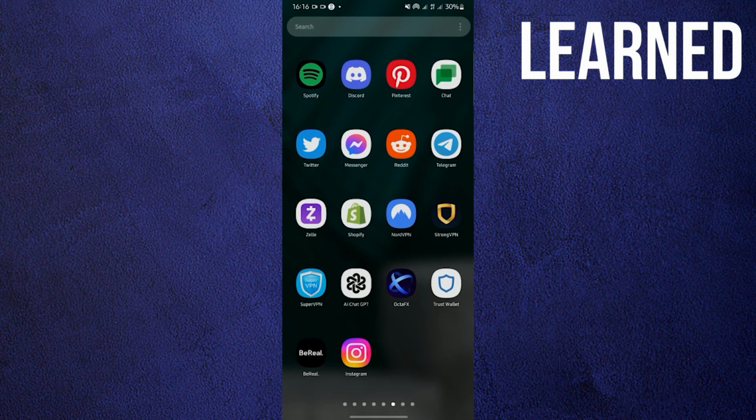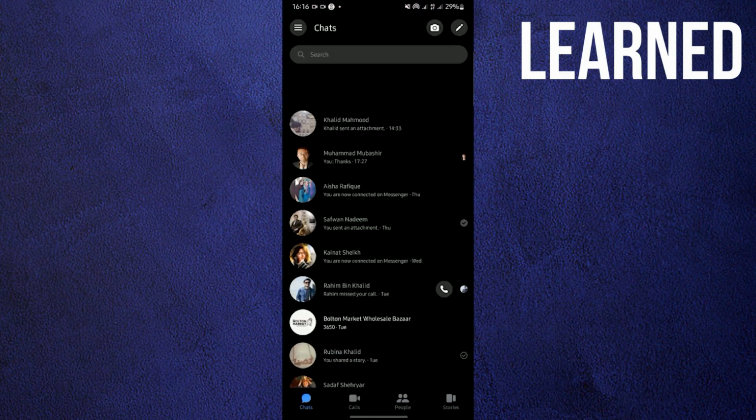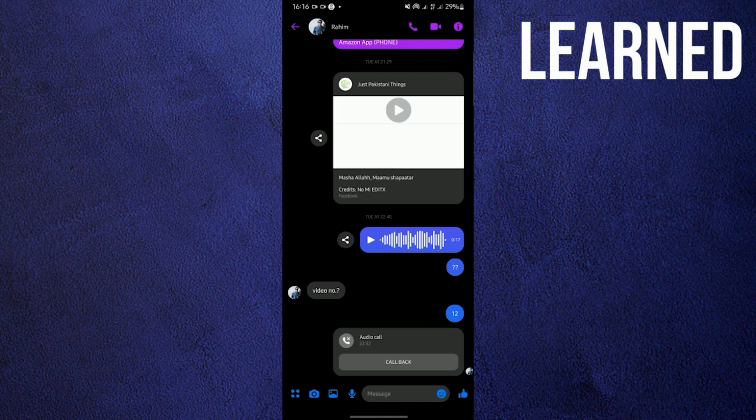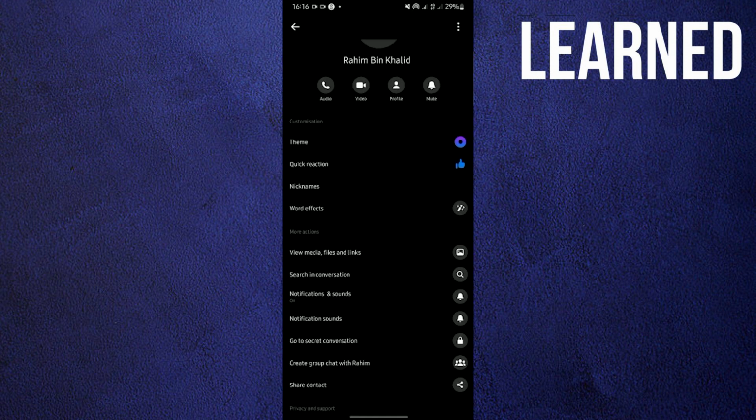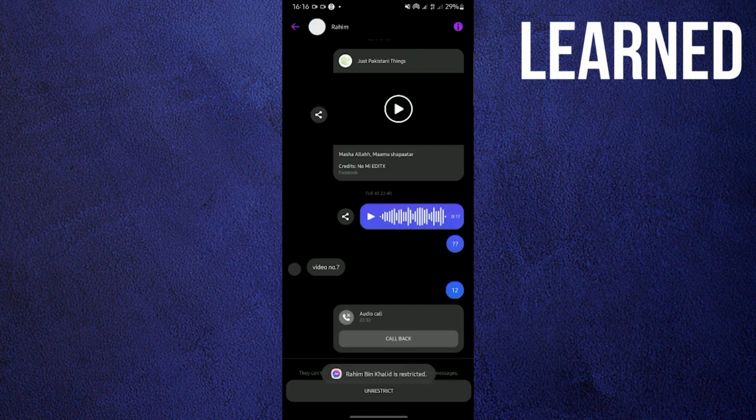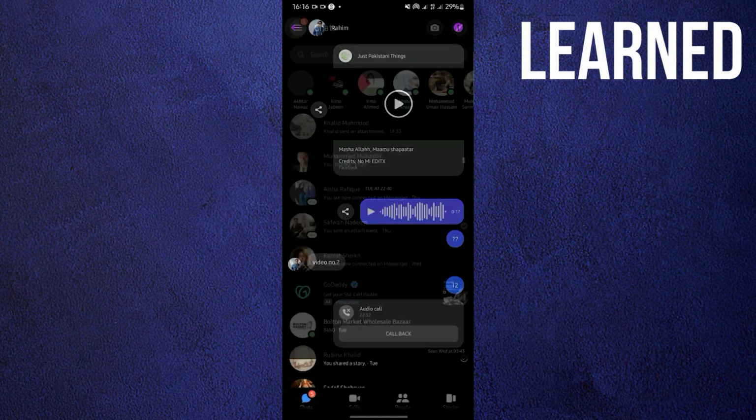To start this tutorial, open and locate your Messenger application on your mobile device. Once you are in Messenger, click on the conversation that you don't want to restrict anymore on Messenger. Once you're on the conversation, click on their profile and then scroll down. And then click on Restrict. Now we have restricted my friend over at my profile.